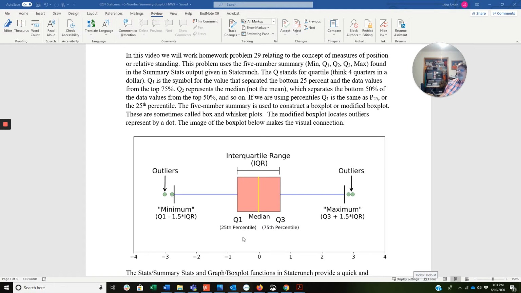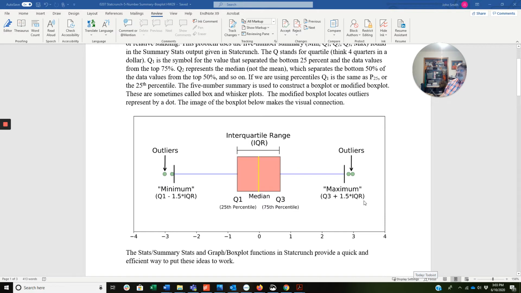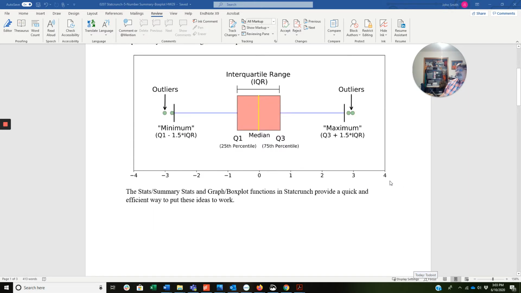So again, this is the 25th percentile, 75th percentile. And there's actually a minimum value that's not shown on this drawing and a maximum value. But anyway, in this case, this outlier would be the minimum value, and this outlier over here to the right would be the maximum. So wherever they're located. The summary stats and box plot functions in StatCrunch provide a quick and efficient way to put these ideas to work. So let's see what that looks like in a problem.